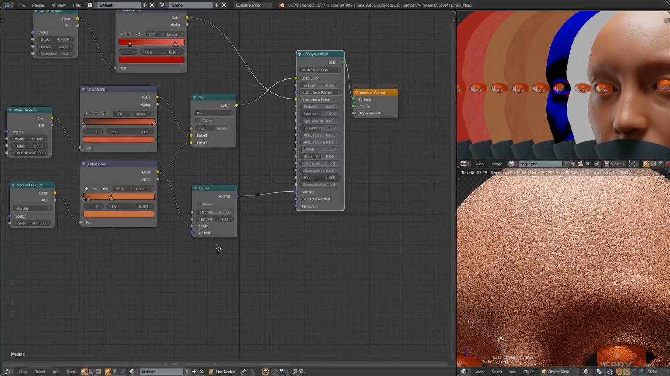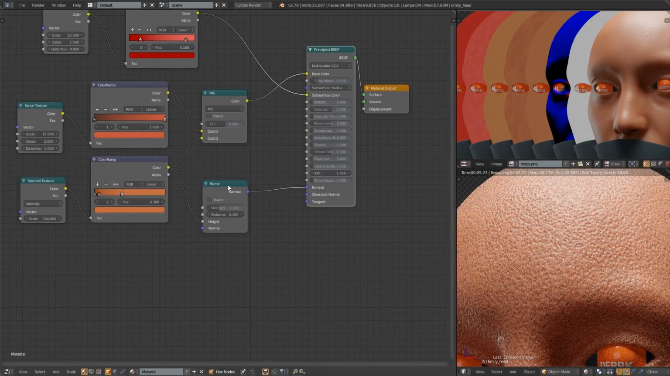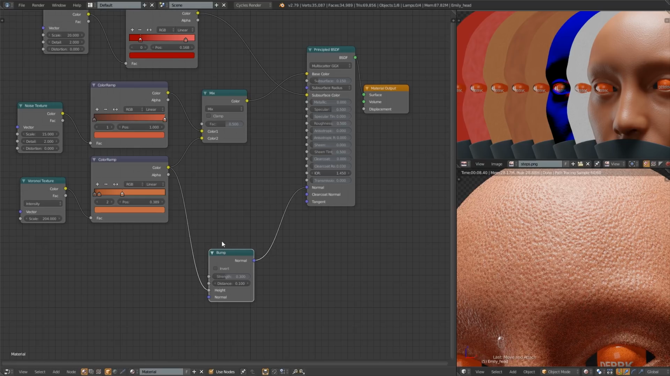So the last thing we want to do is add some roughness variation. Once again, we want it to line up with these pores. We want the inner portions of the pores to be, sorry, we want those to be rough, and we want the upper level of the skin outside the pores to be a little bit shinier. So we are going to use the same color ramp, and we're going to plug that into the roughness.